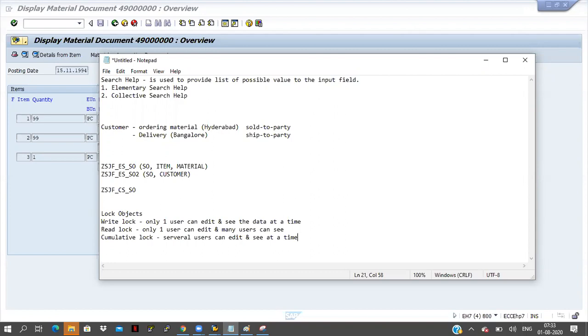Interview questions like data class, delivery class. If you go to any interview, maximum questions they may ask from the data dictionary like this: data class, delivery class, size category, search helps. I mean, how many types of search helps are there? Lock objects: how many lock objects are there, and what is the use of that? And buffering, the next concept is buffering. We don't use that much of these things, but in the interview they may ask you questions.